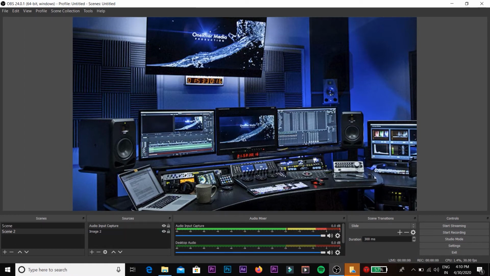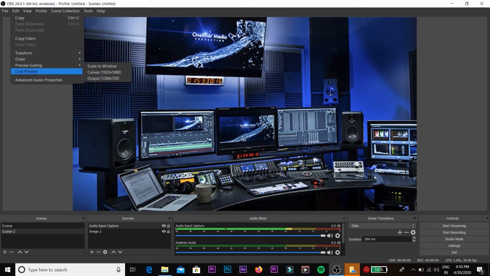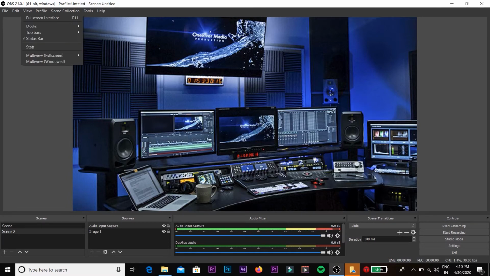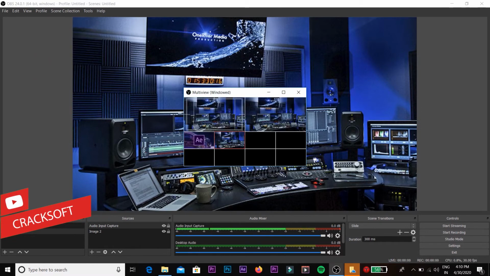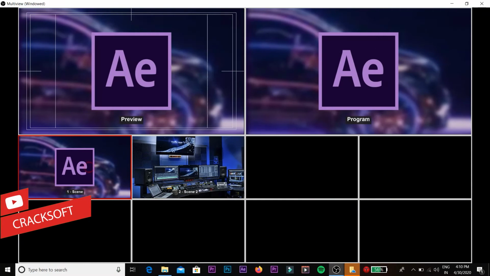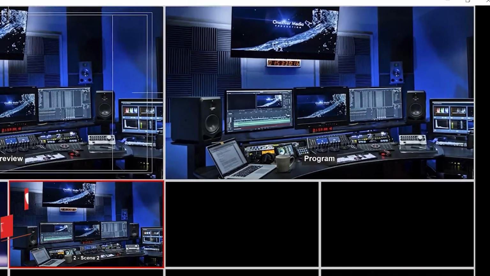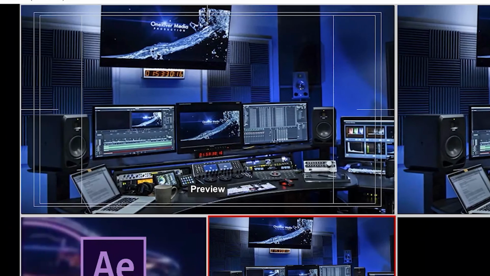Here there are different menus. File menu. Here we can show our past recordings, the setting window and other options. Here we can edit, transform, scaling and other options. Here we can see different options such as full screen interface. We can open another menu bar and we can also open the multi-view window. Here we can directly select the other camera. This is output window and this is preview.